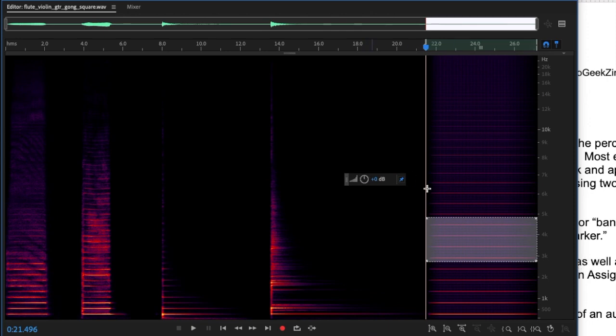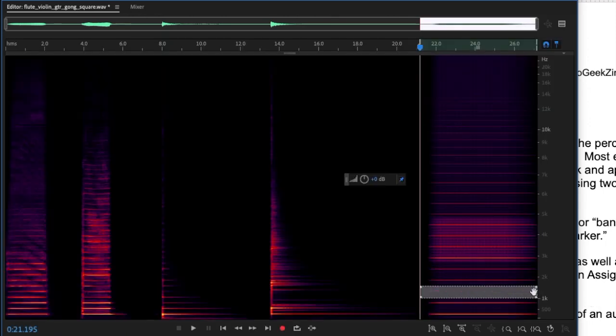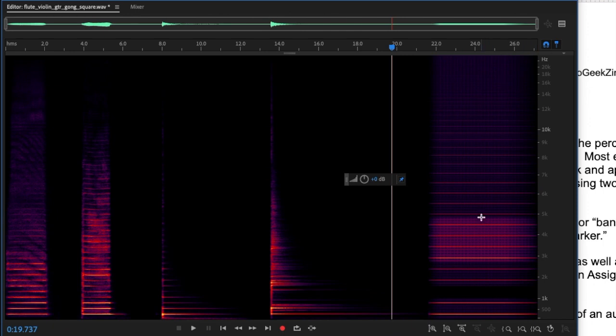So this spectrogram view is one way to do that. I could turn up these frequencies right here. I could take out one frequency. All of that is filtering the sound.